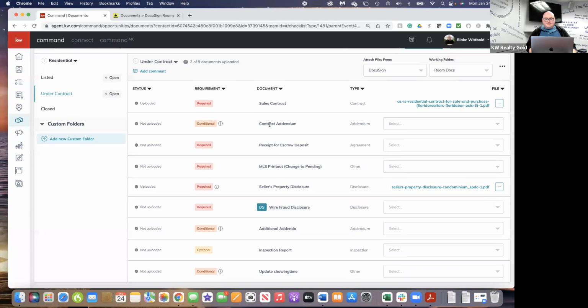Additional addenda, this is the same thing with the addendum up here. This is any additional that you may have. Maybe you have a condo and an HOA association that you need to put in there. Maybe it is a housing for older persons that needs to be uploaded in here that can also be assigned in this slot. That's why it is conditional.